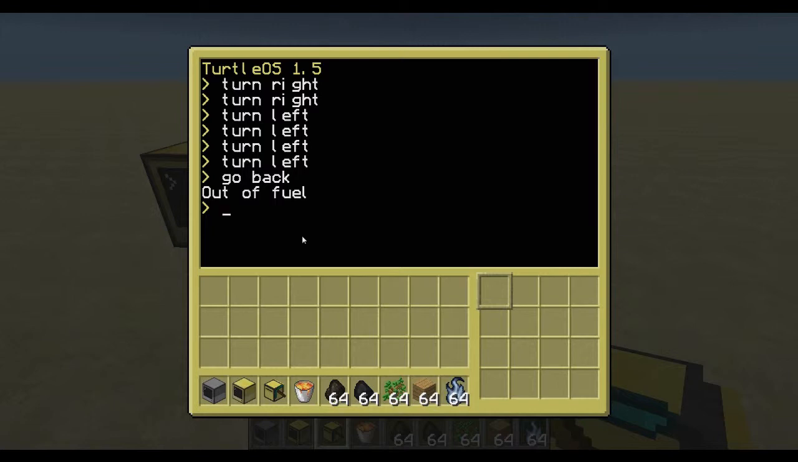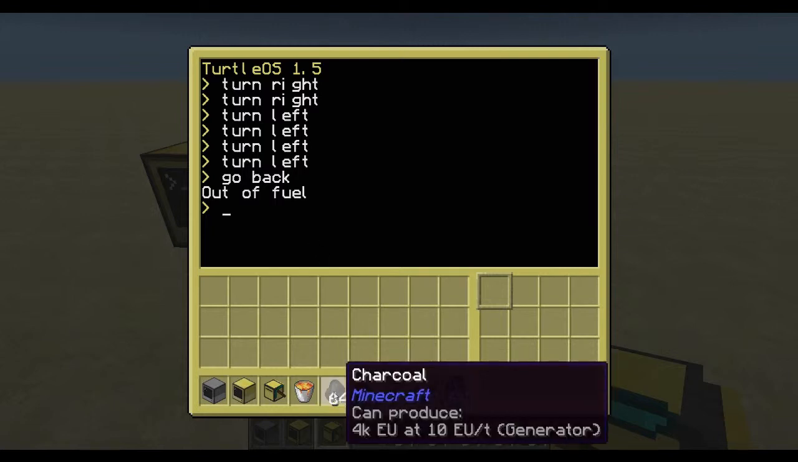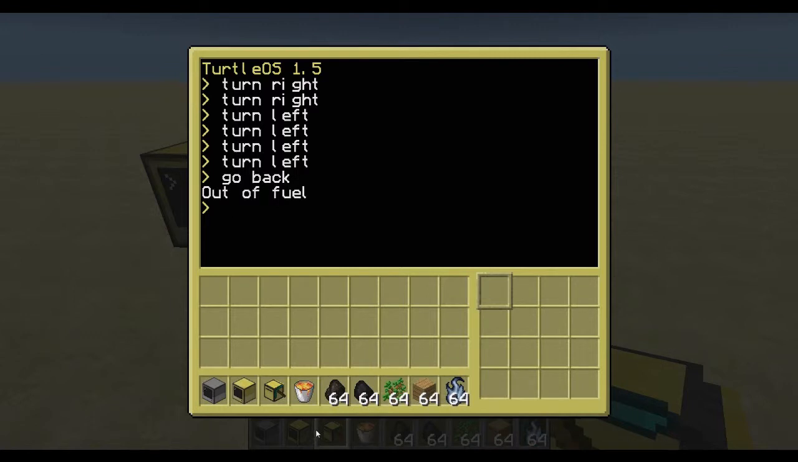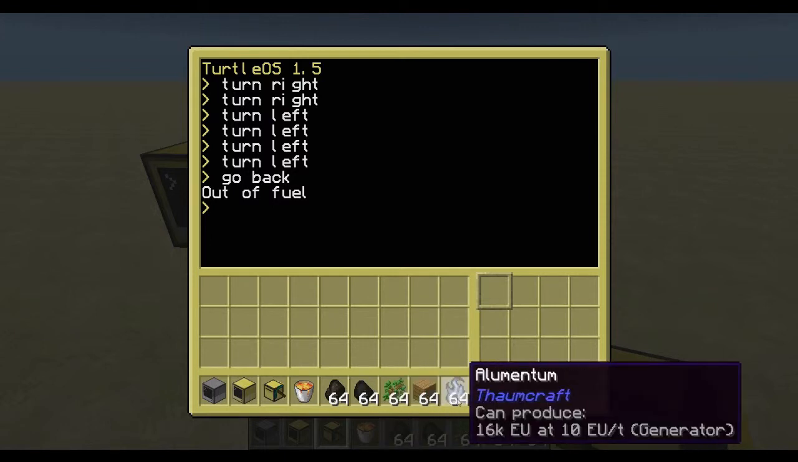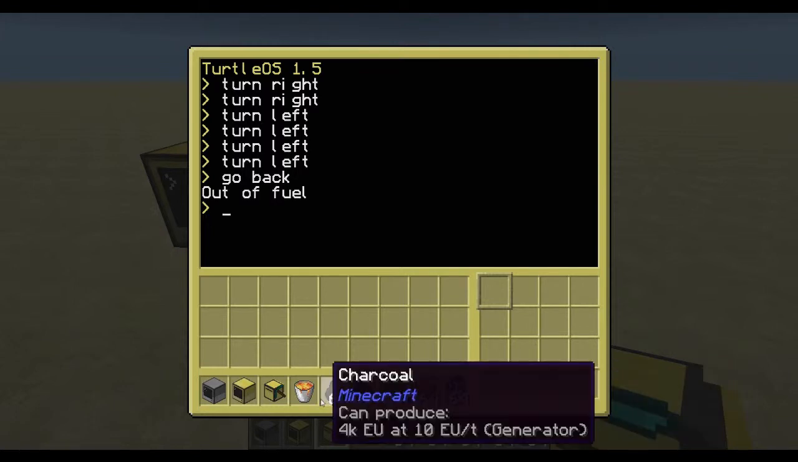but he needs fuel. So turtles run on fuel, which is pretty much anything you can throw in a furnace. And this includes lava, charcoal, coal, saplings, wood planks, even aluminum, so even other mod items. This is from Thaumcraft, as such. Other items work.